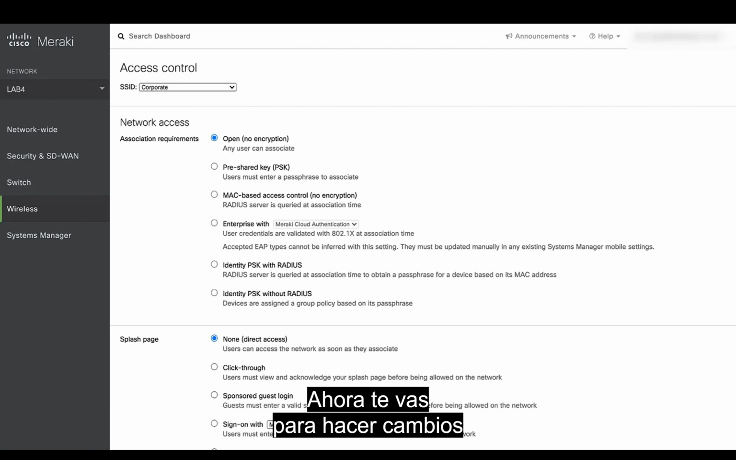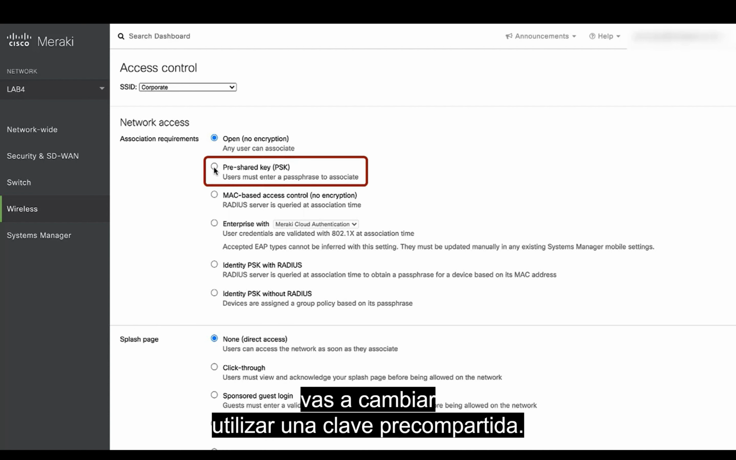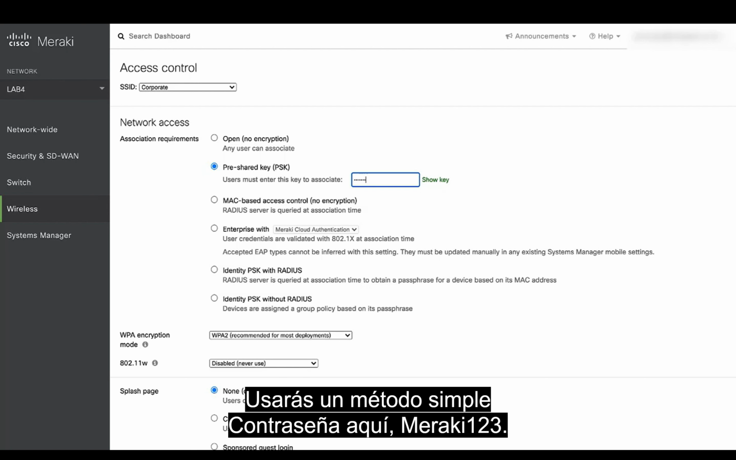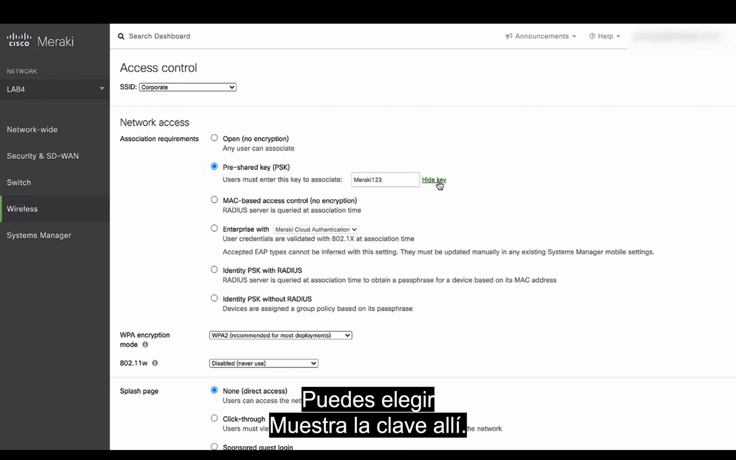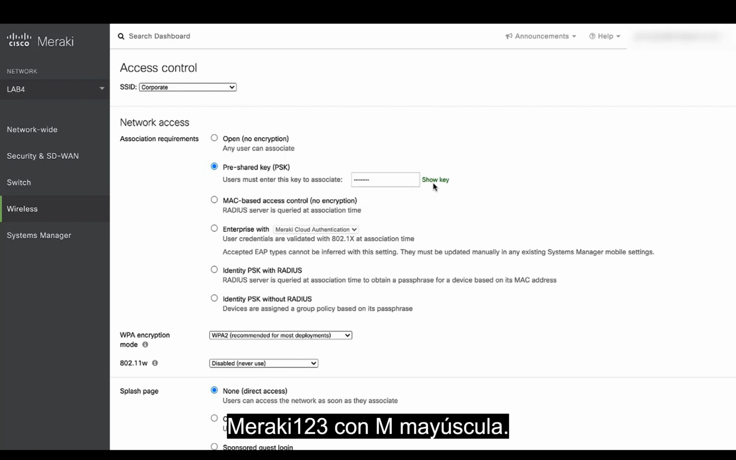You are now going to make changes to the configuration of each of the SSIDs. First, on the corporate SSID, with corporate selected, you're going to change to use a pre-shared key. You will use a simple password here, Meraki123. You can choose to show the key there. So you will configure a pre-shared key, Meraki123 with a capital M.